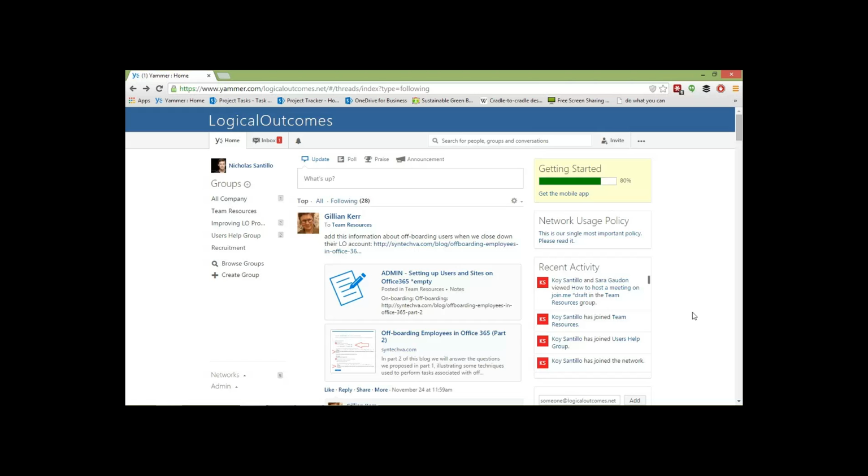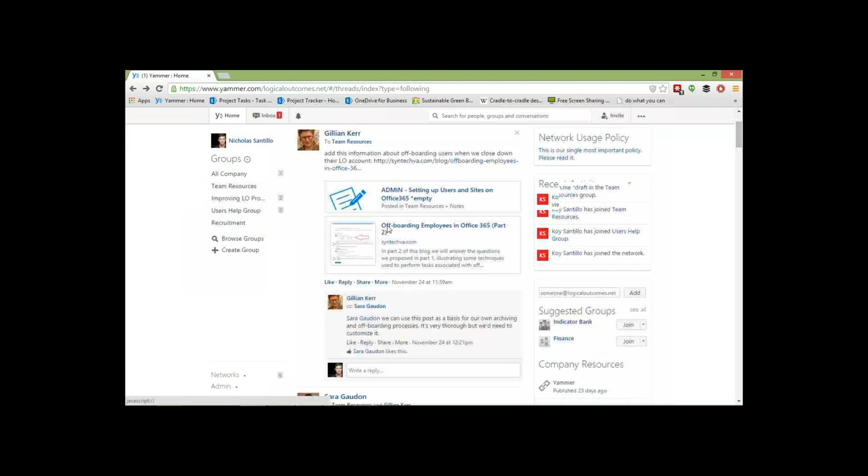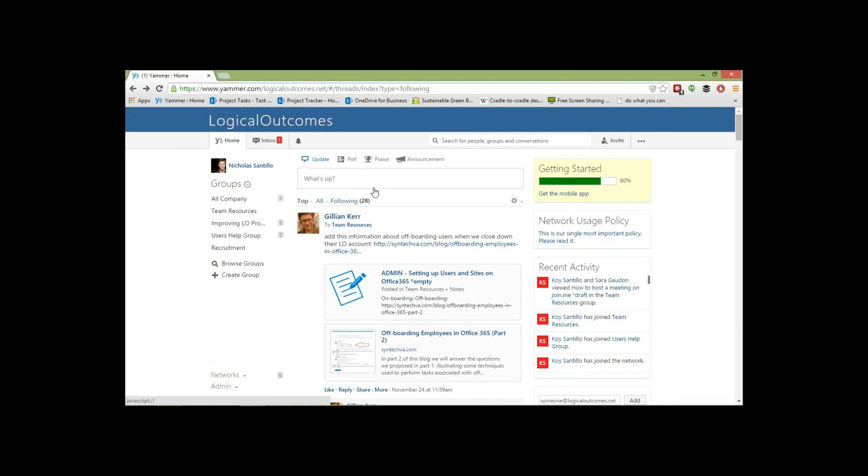So what we're looking at right now is the home page for Logical Outcomes Yammer. And this is the general feed in the middle here. So this is anything that someone would update, or that would be in the home page, just like a Facebook feed is going to be here.